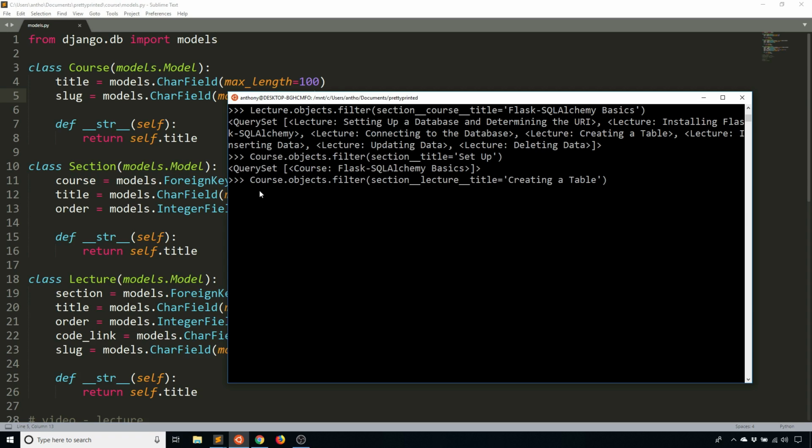So the relationship in this direction isn't nearly as useful as the relationship in the other direction. That's why I define the models and the relationships as I did here. But just know that you actually can access things in the other direction as well if you choose to do so. So here I'm finding a course that has a lecture title called Creating a Table. So when I hit enter, it gives me the course Flask SQL Alchemy Basics.